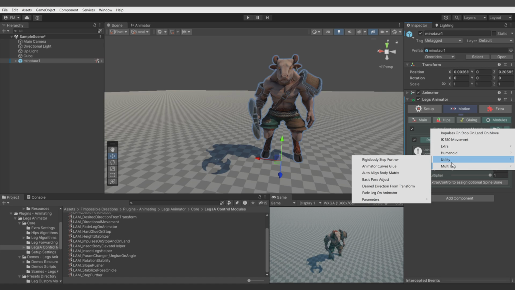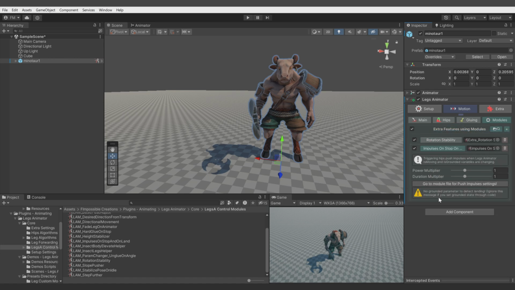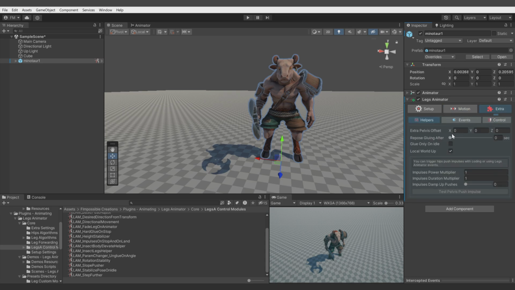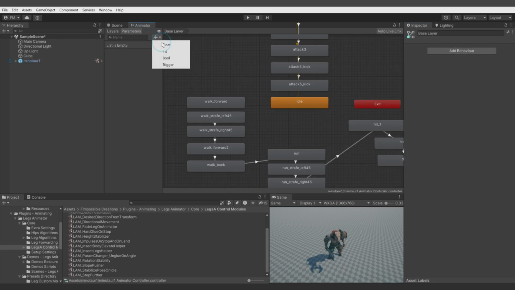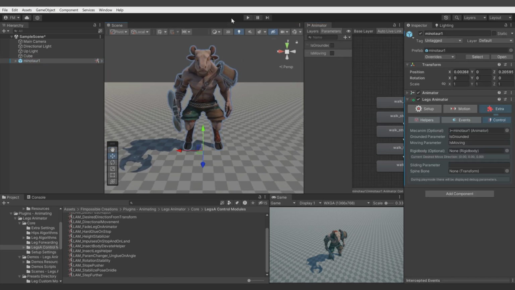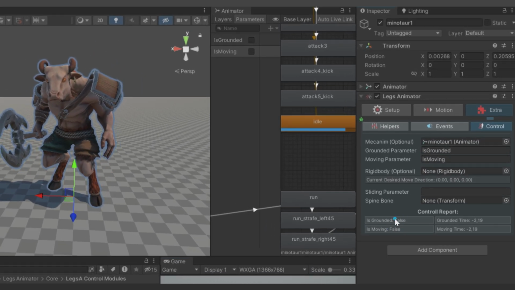There are examples of modules with push impacts, and it can trigger push impacts when the character starts to move, stops, or lands on the ground. And to make it work, we need to give information about the grounded state to the Legs Animator. I will go to Control, where we can set the Animator's variable name, which Legs Animator will try to read to define the grounded state. Now let's add the variable in the Animator. I will add this moving as well. Now under Control you can debug the Legs Animator grounded and movement state.